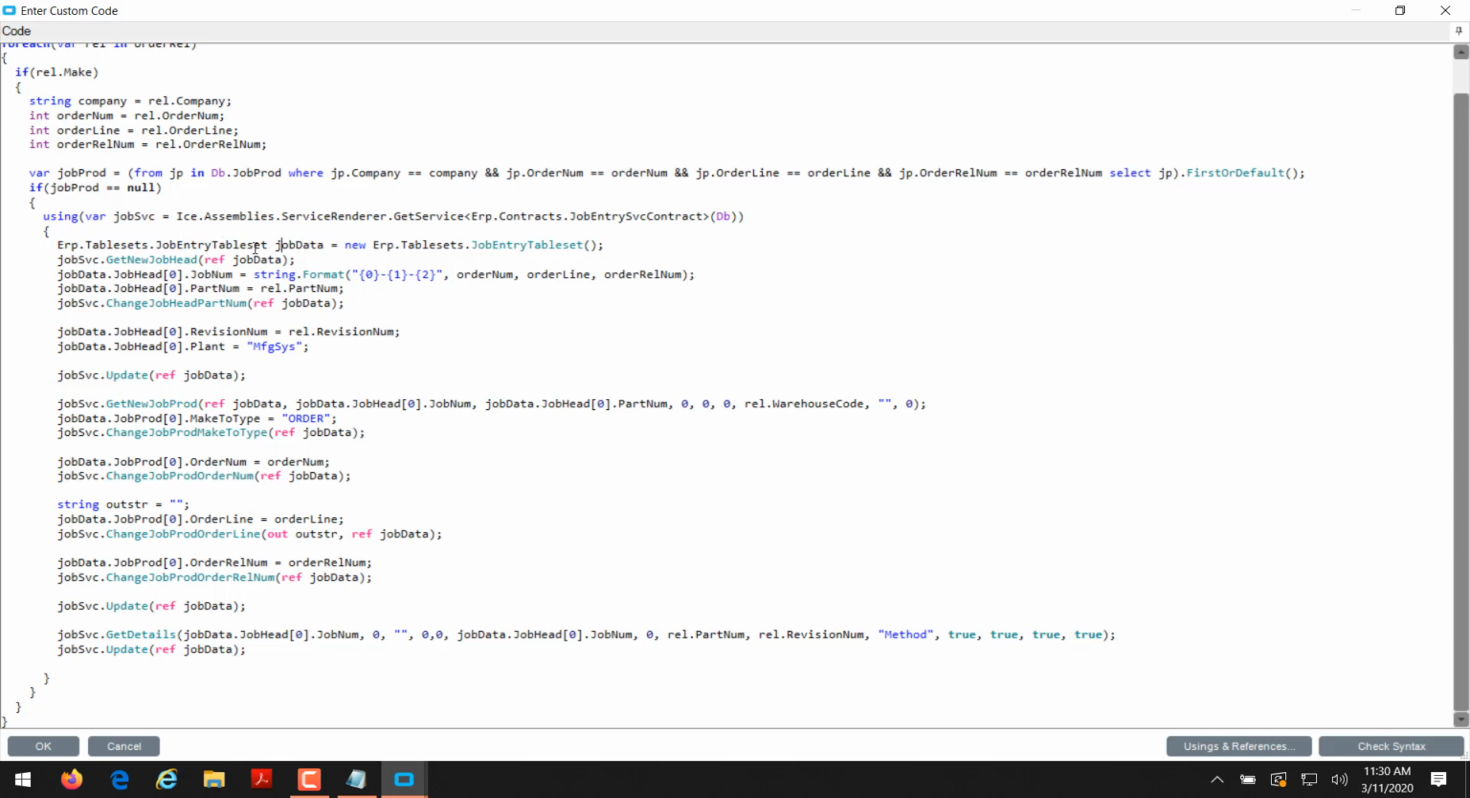The reason I'm defining the type here instead of just using var is that, although you could use var, when you're using IntelliSense you might not be able to see all of the available properties or methods. So I'm defining a jobData variable of type JobEntryTableset, and then I'm declaring that this is a new JobEntryTableset.